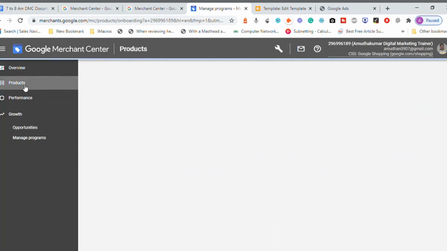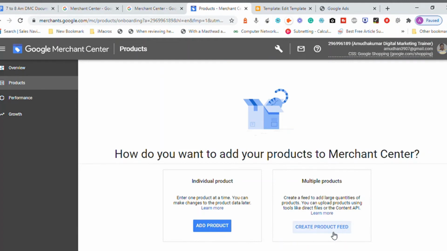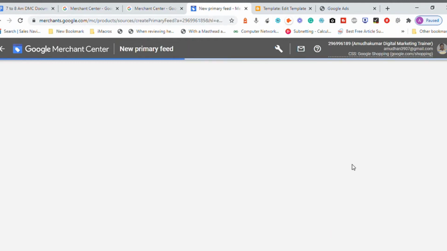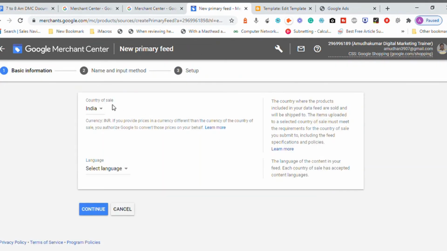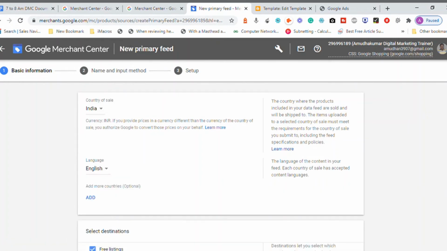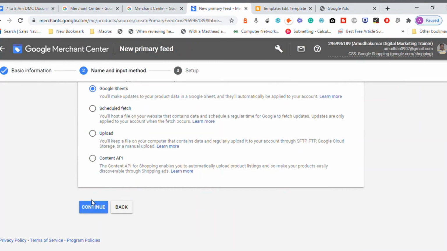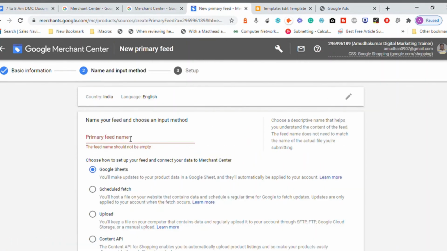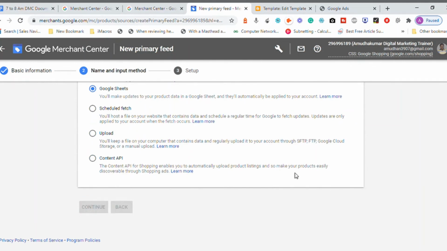Okay, so it's all about products. So create a product feed. India, select language as English. I want to list my products for free. Continue. I'll go with Google Sheets. Product feed name. Okay, let me continue with Google Sheets.